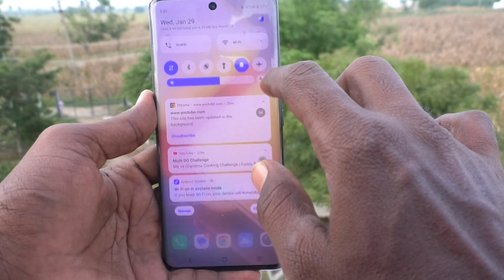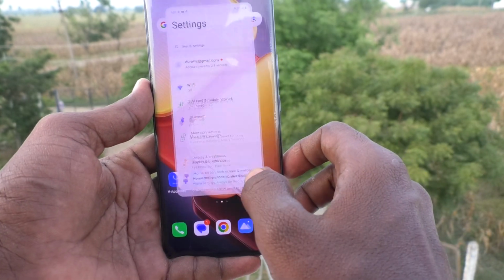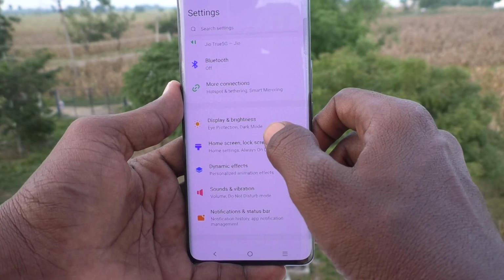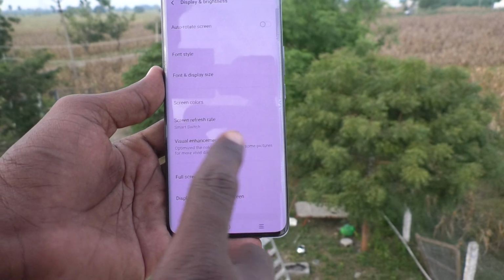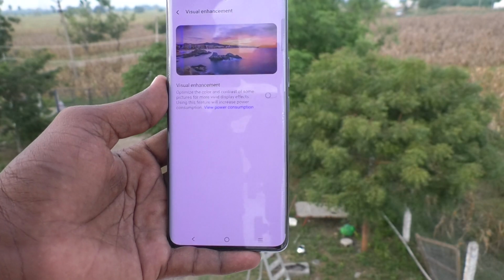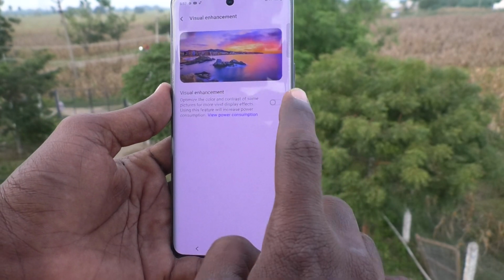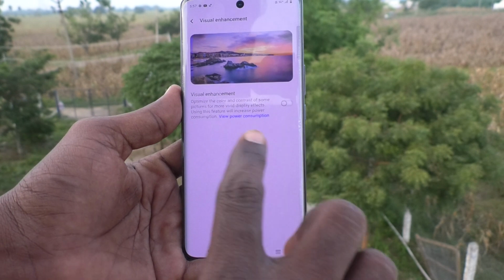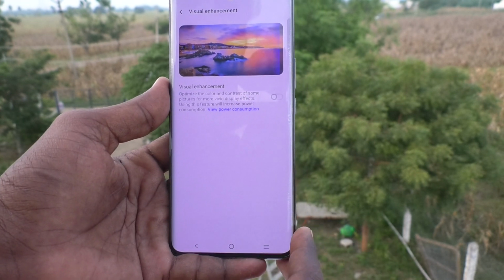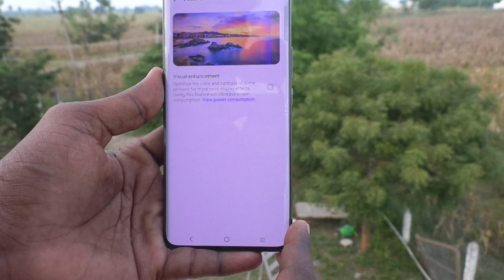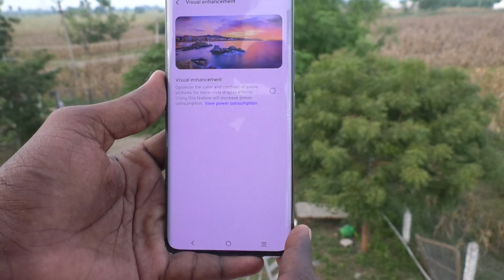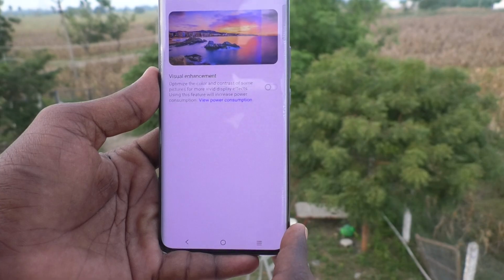First of all, go to the settings of your phone here. Then go to display and brightness, and here you will find visual enhancement. Just click on it. So just turn on this button, visual enhancement. This will optimize the color and contrast of some pictures for more vivid display effects. Using this feature will increase power consumption.